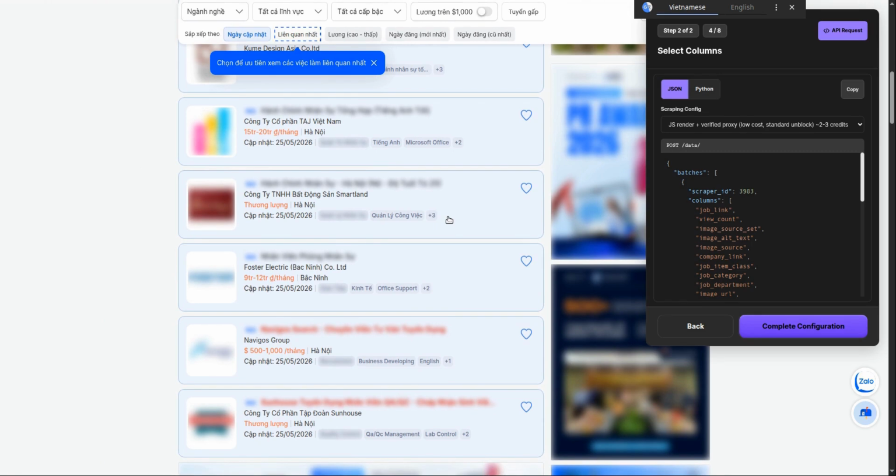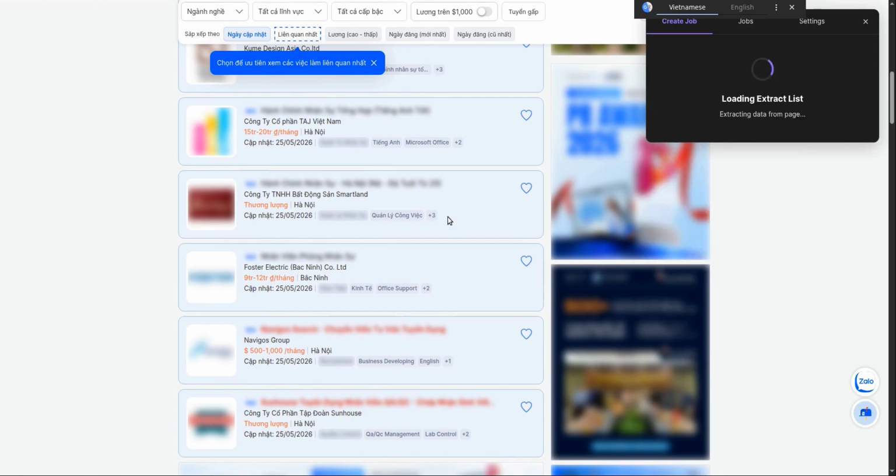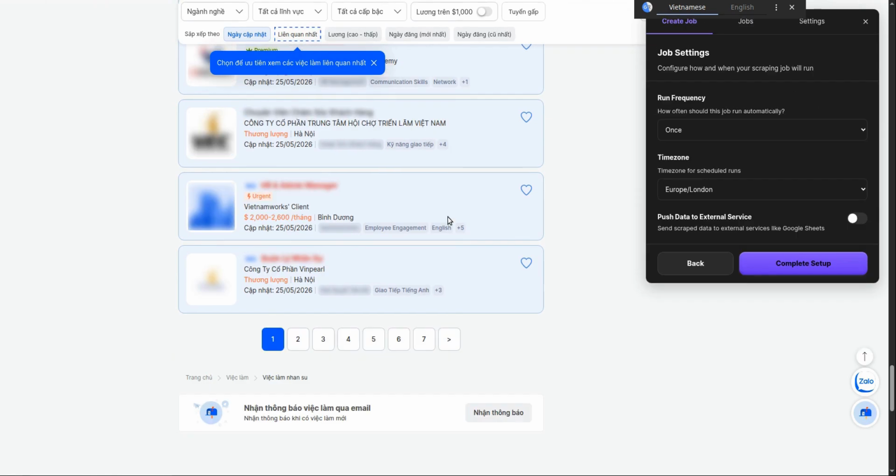Your setup is ready. Click Complete Configuration to save it and move to the next part. Your scraper does not stop at the first page. The full navigation flow is locked in and runs automatically. All set. Add a schedule here if you want Minexa to rerun this automatically. Then click to create your job.